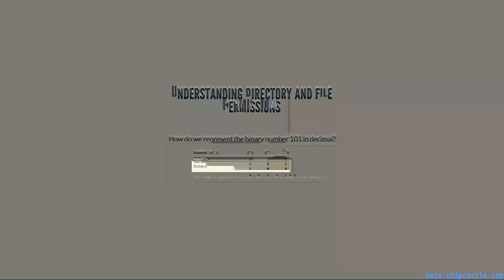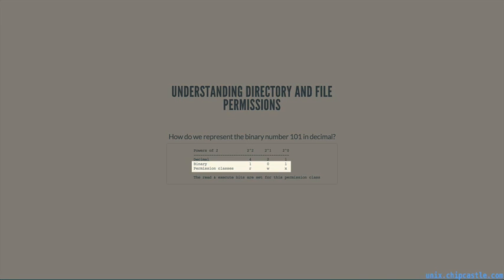If we look at it from a permissions class perspective, we see that 101 in binary basically shows that the read and execute bits are set for that permission class.